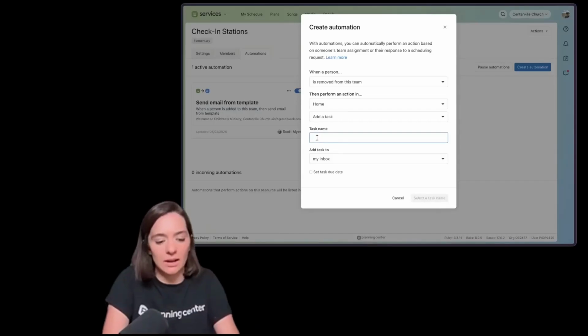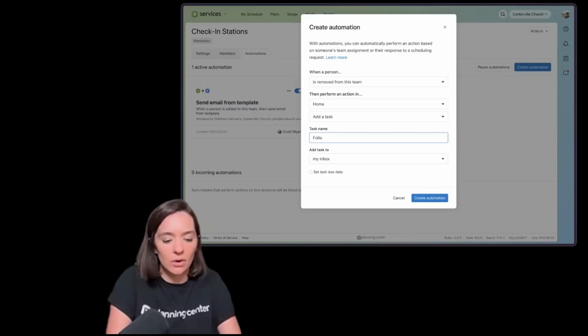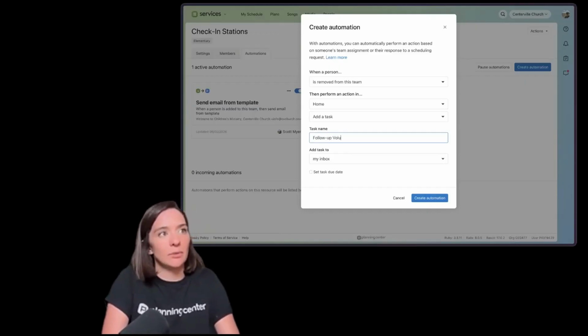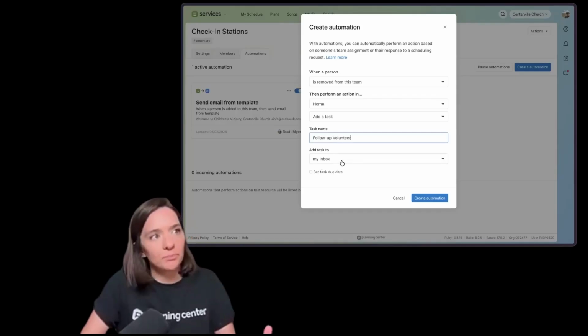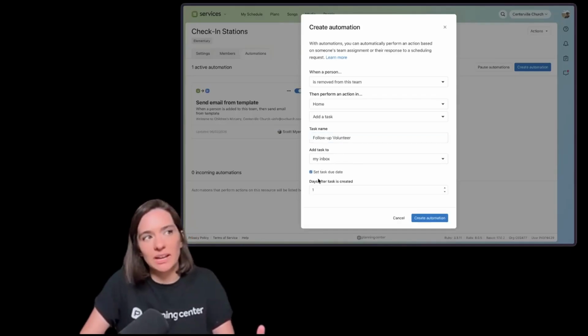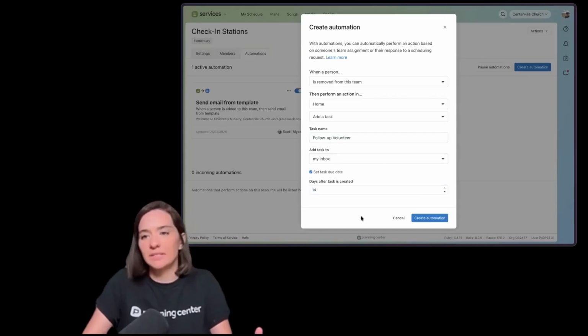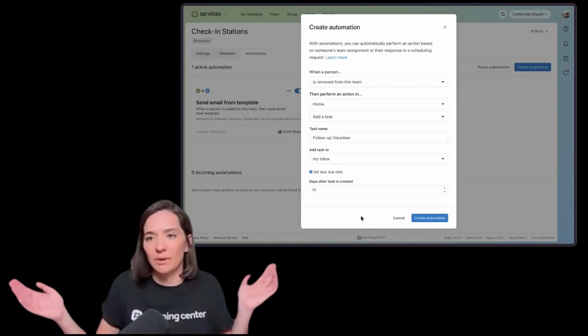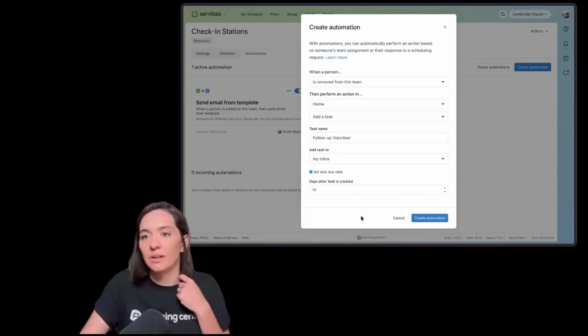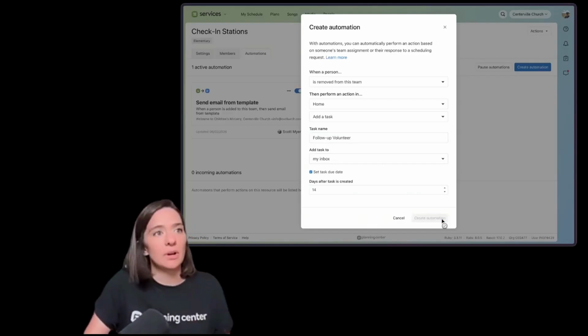And I'm just going to say, follow up volunteer. There we go. So I need to follow up with the volunteer. It's going to go to my inbox. I'm going to give it a due date of, let's just say, 2 weeks after this person leaves the team. I want to make sure that I have followed up with them within a 2 week time frame just to see how they're doing. And I'm going to create that automation.